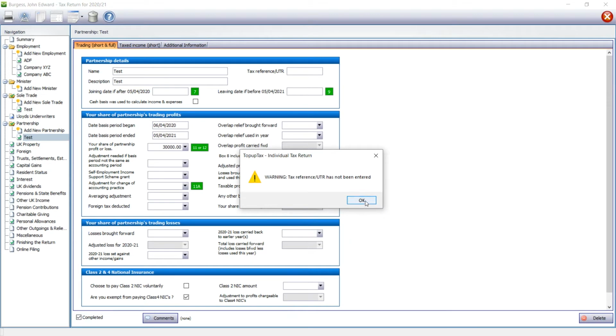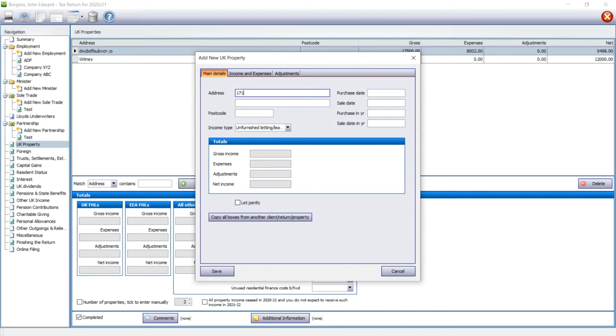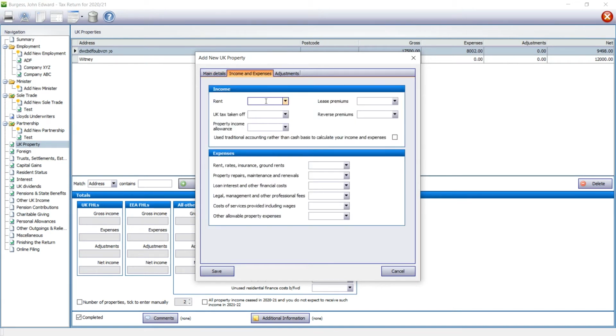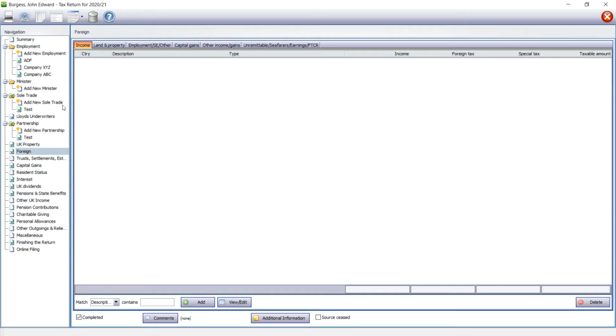You've then got UK property. To add a set of property pages, you just click on Add, select the type of income, and then OK. An address. And then any income and expenses. And then click on Save. Then got foreign income, so you just select the type of income from along the top and then click Add at the bottom of the screen.